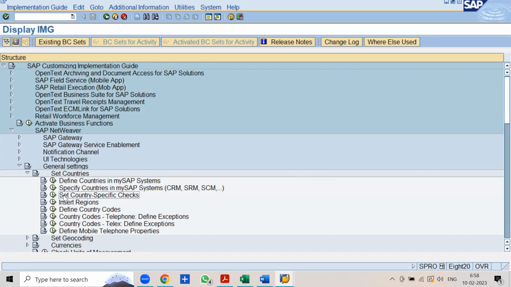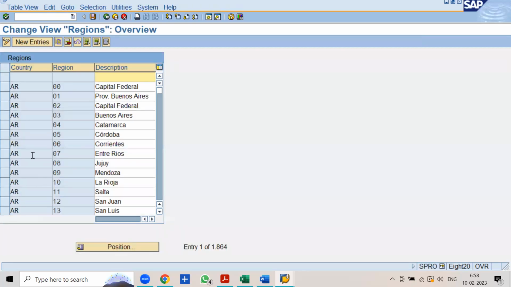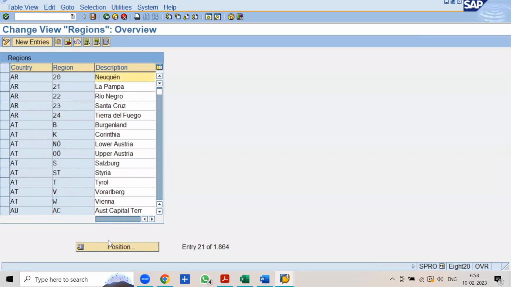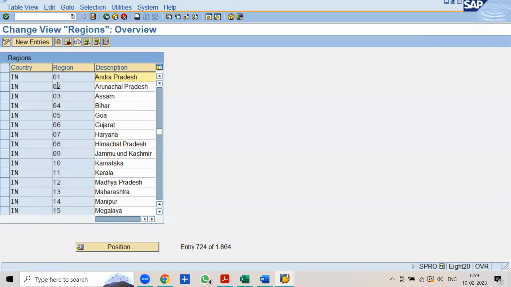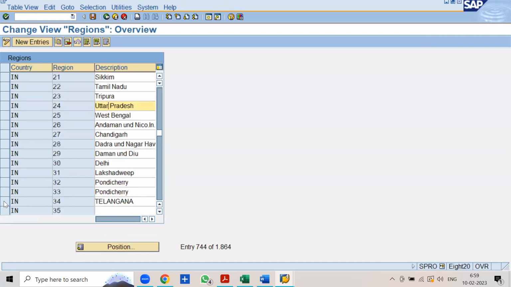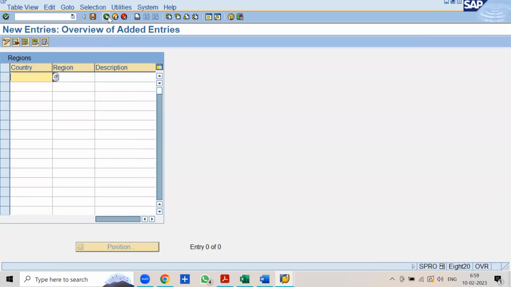See, at the time of creating the bank key, we have given the regions, right? So the regions are defined here. Insert regions, right? See, these are the regions. 01 Andhra Pradesh, 02 Arunachal Pradesh, 03 Assam, 04 Bihar. These are all defined in the system already, right? So we have given 34 Telangana. And if necessary, you can also define your own regions by clicking on new entries. As simple as that, right?